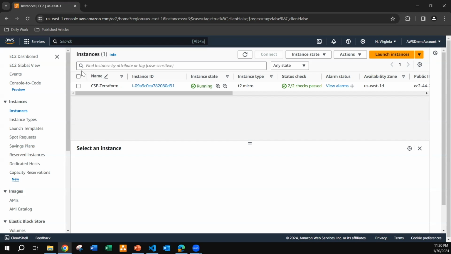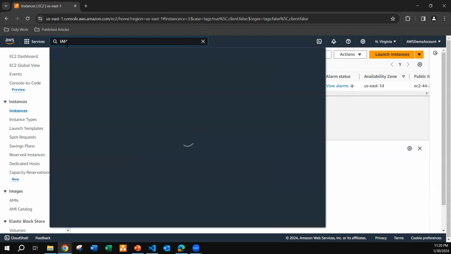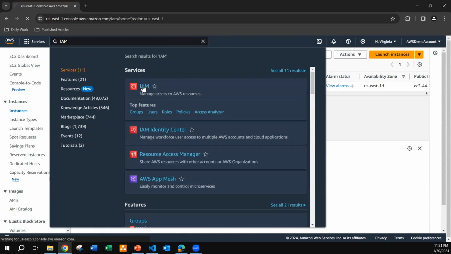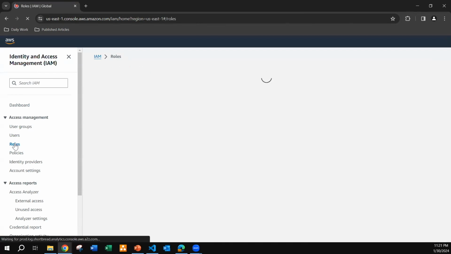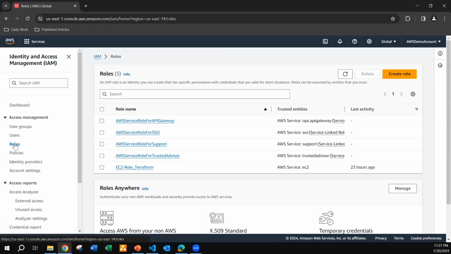I have logged into the AWS Management Console and I am at the EC2 instance dashboard. There I already have one EC2 instance running. Now let me first start with the authentication parameter. For that, I'll go to IAM. Under IAM, I'll go to roles. As I mentioned, I am going to use an EC2 instance. That is why I need a role. If you are using your local environment, then you have to create an IAM user.